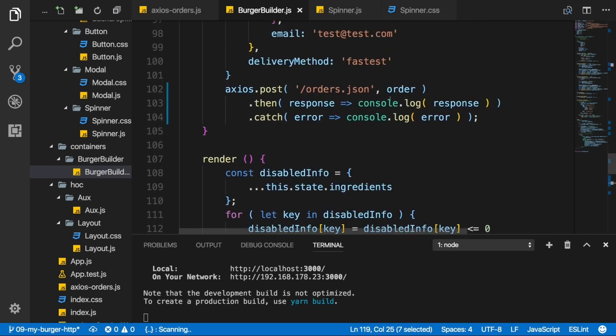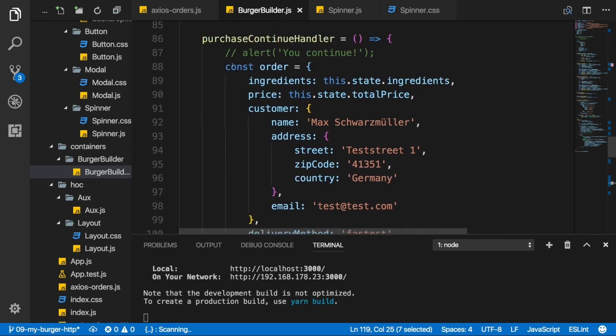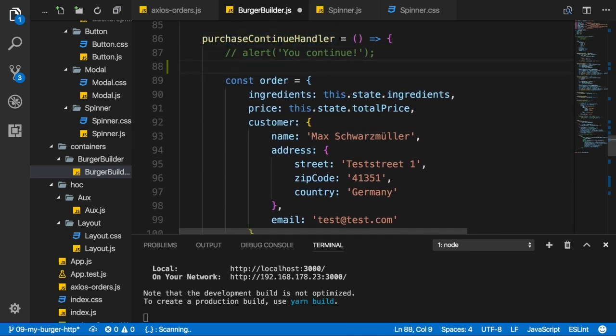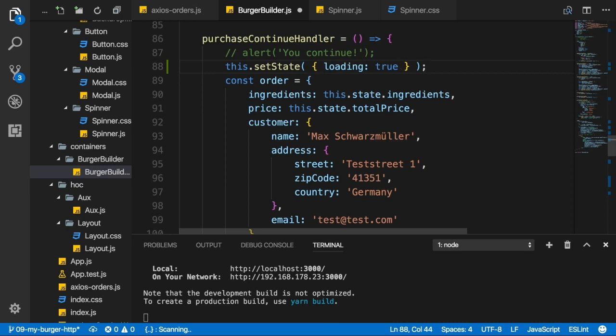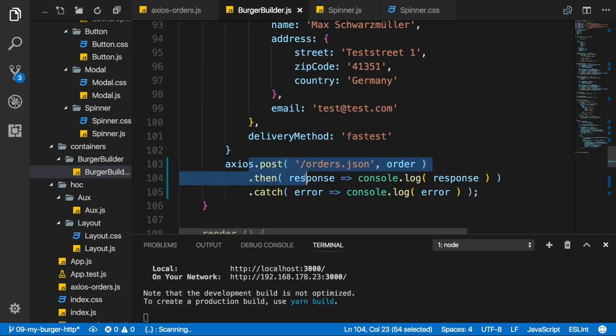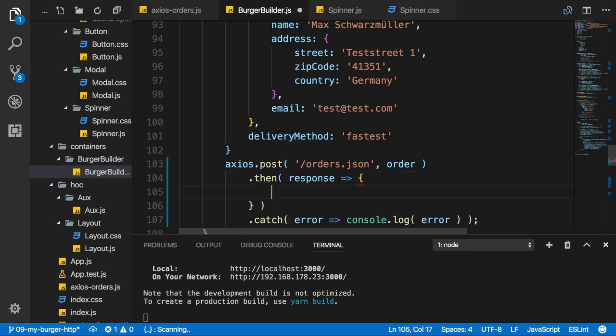We of course want to switch it here when we actually are continuing with the purchase. There, right at the start, I want to call this set state and set loading to true, of course, because now we are loading, the request is about to get sent. Once the response is there though, here where I log it, I no longer want to log it, but I want to stop loading. And I want to stop loading no matter what the response is, because the request is done even if it failed.